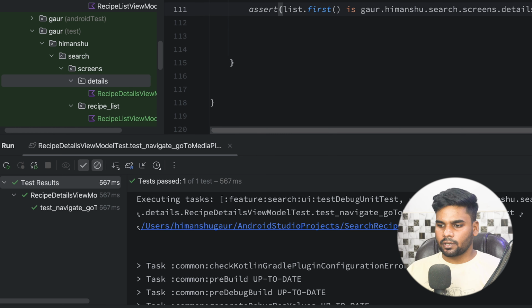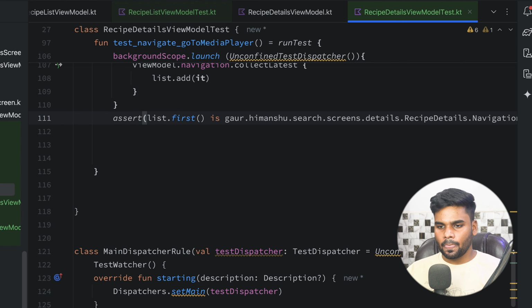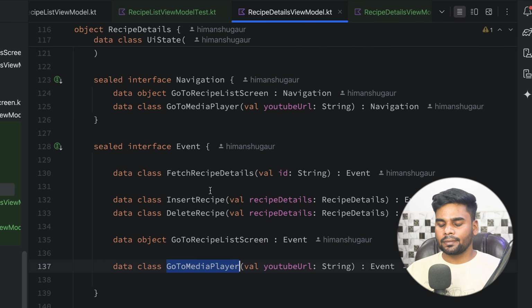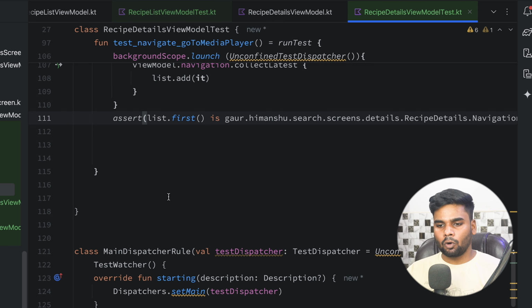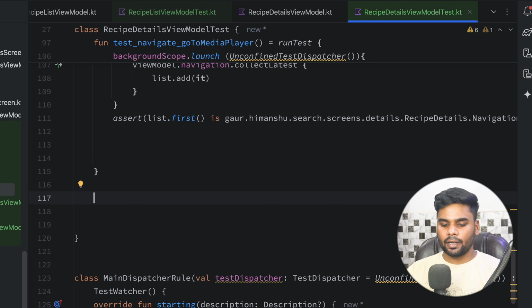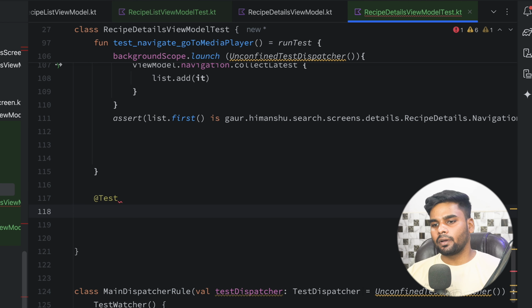Alright, so our test case will pass successfully. Now it's time to write the test case for insert and delete recipe. Go back to your recipe view model test, and here let's begin with our insert logic.